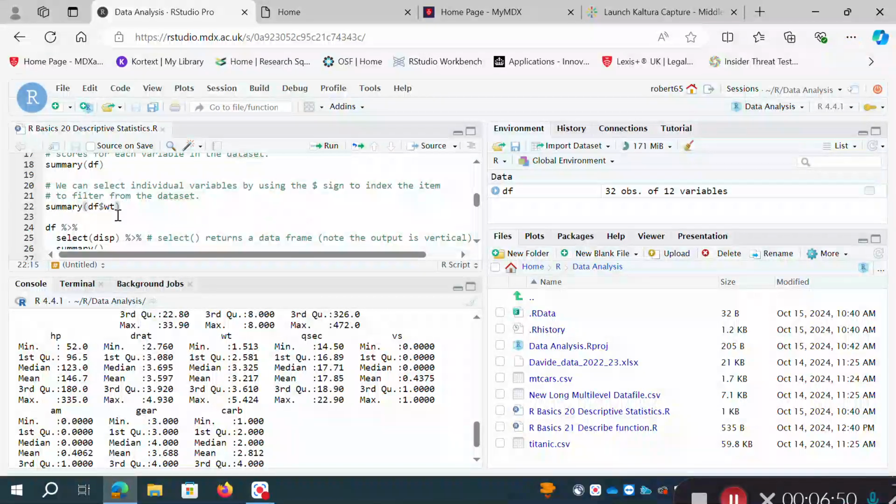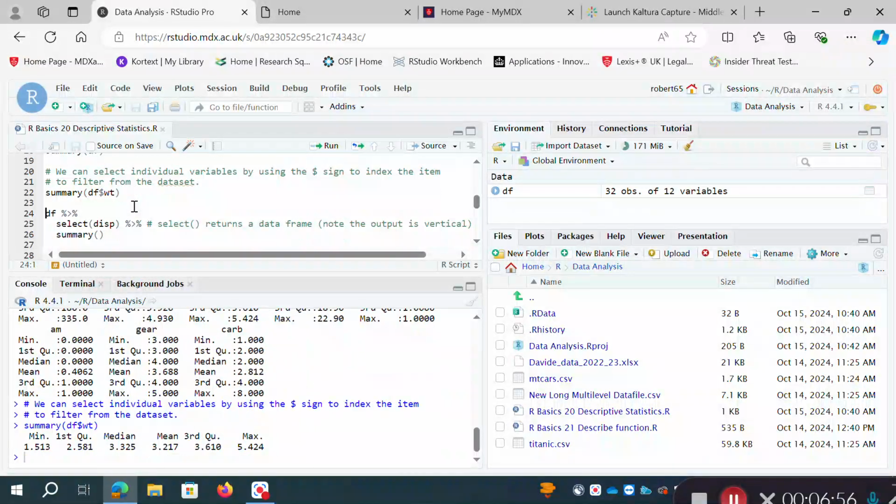But all I'm doing here is using the summary command, and I'm saying from the data frame extract weight using that selector to index, that $. And you can see what it's done. It's returned exactly the same data as we had above, but in a horizontal format, so it's more of a vector. So let me demonstrate a couple of things in relation to this.